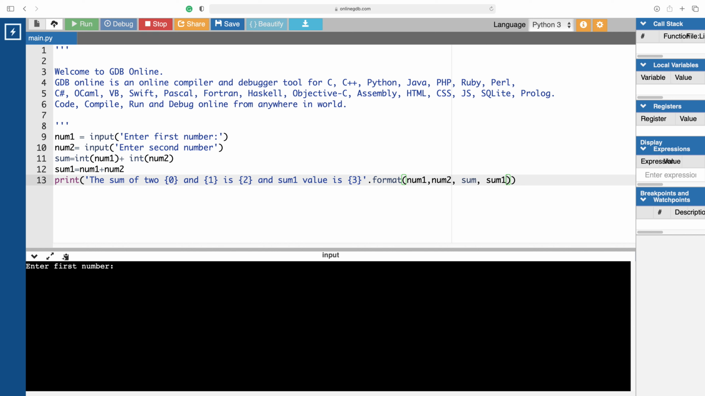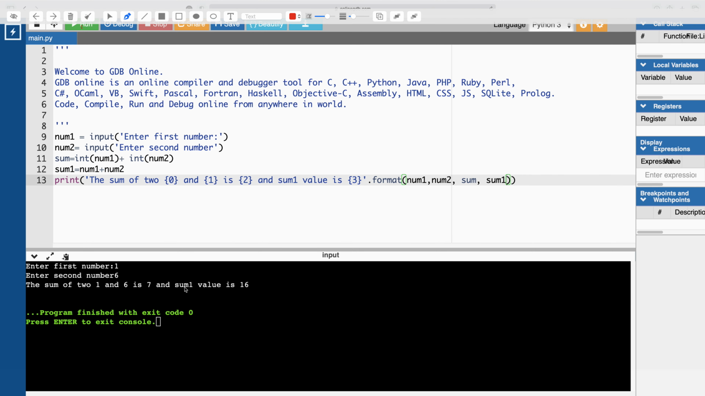So we say here 1, we say here 6, and that becomes 7, and you see the value here, it says 16. Why? Because this is a result of this sum here, and this sum is still string. When we print this sum1, it prints a string, this one is still a string. Now what is the solution to that?